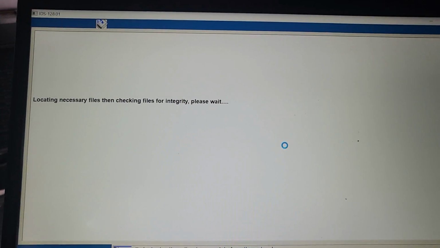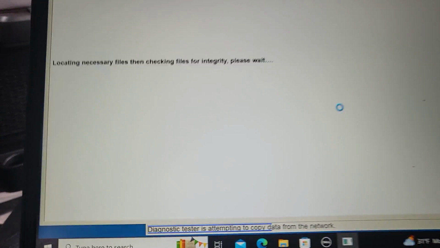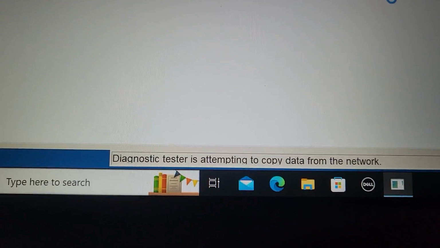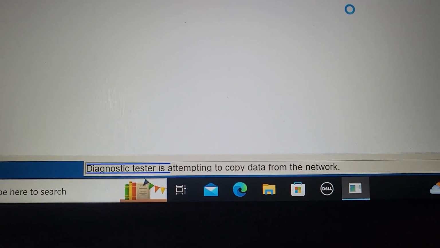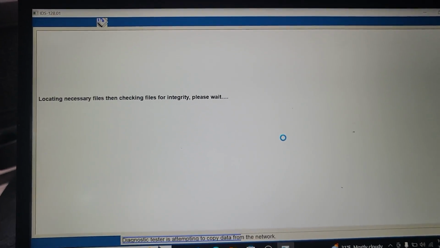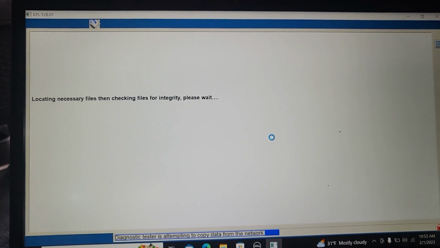So stay with us. This one takes a long time. It says locating necessary files, then check the file integrity, please wait. It may take more than 2 or 3 minutes. Diagnostic tester network. I am sure I have the best internet there. Diagnostic tester is attempting to copy data from the network. If you look here, you may think it froze, but if you look at the bottom, it tries to connect, it tries to take all the software, copy it, keep it into the car, keep it into the desktop. And then from there, it will take you to any place you want. So please stay with us.